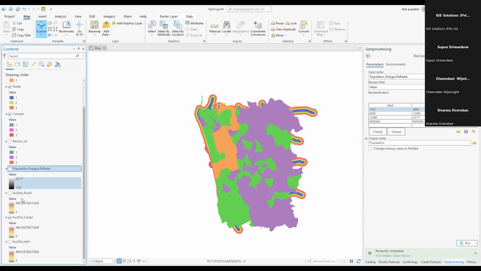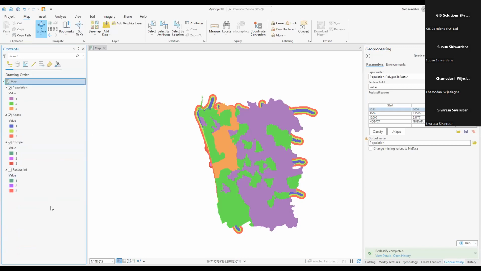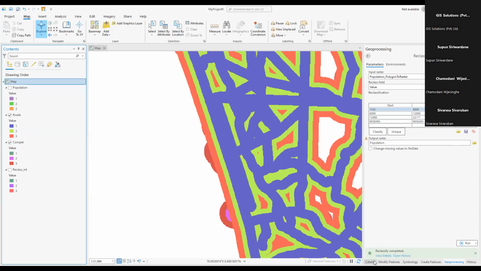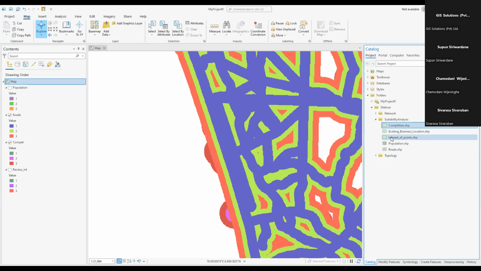Now we have come to our pixel based analysis, which means a raster basis analysis. Now you can see this is a population. In this population, the number 3 is the high populated area, number 2 is the second one, and number 1 is the third. And in here the road, this dark purple is from the location, competitor, interest.